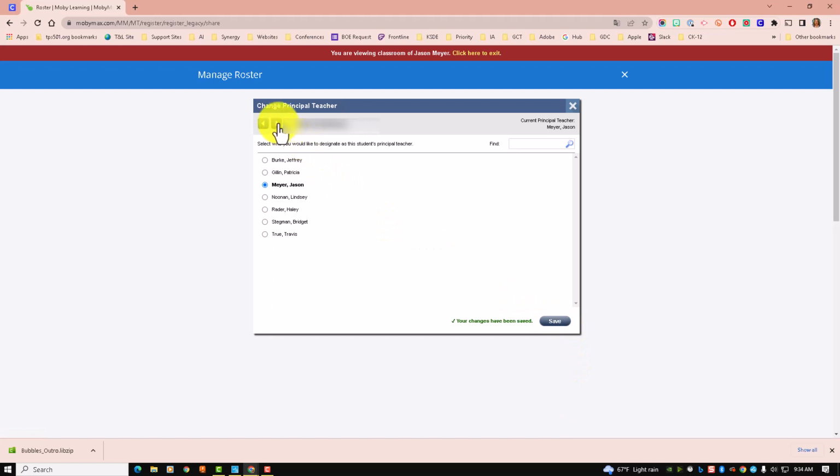Save. So it's very important that you do this each and every year if your school is one that uses co-teachers. Sometimes you'll even find that they come in from another school with a teacher you've never heard of. That's okay. Just change them to you. And yes, it is a tedious process, but you only have to do this once.